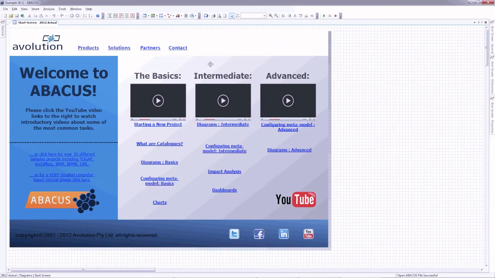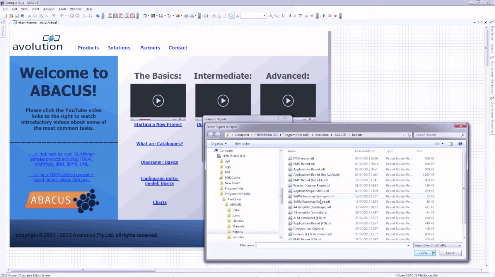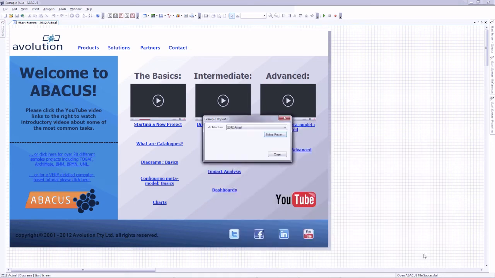Now let's have a look at wiring all this up. With your ABACUS project open, you simply go into the example reports utility here, which comes shipped with the product. Select the architecture of interest. Now select the report. This browses for the RDL files that you've designed. So in this case, let's choose the application report here. And the application report starts building. All of the different diagrams, all of the different objects that are required are packaged up together and sent across to the ABACUS report builder and then into the Microsoft Report Viewer.